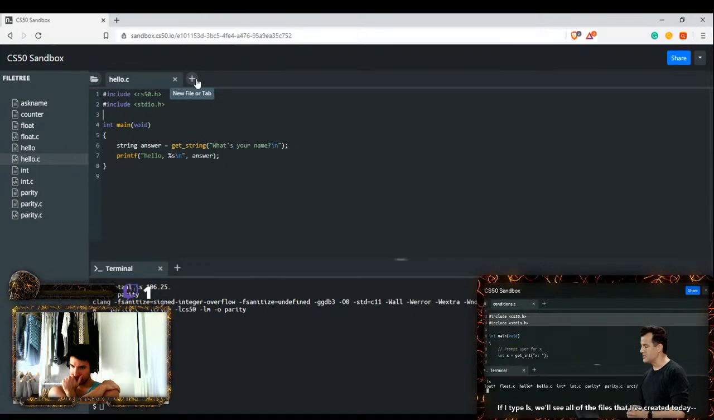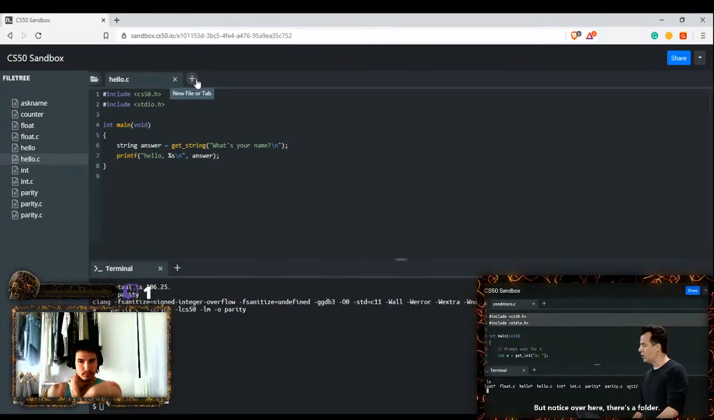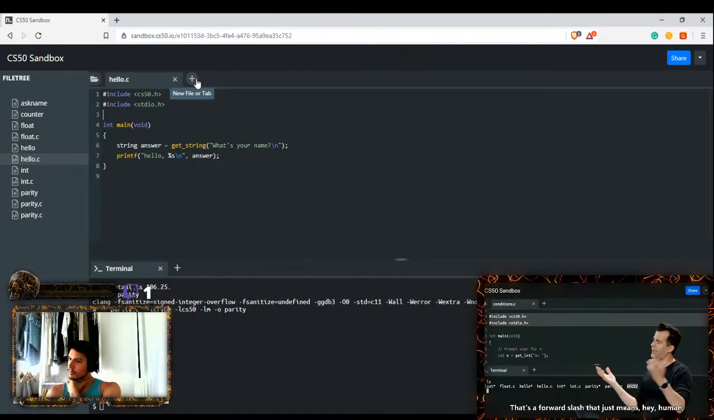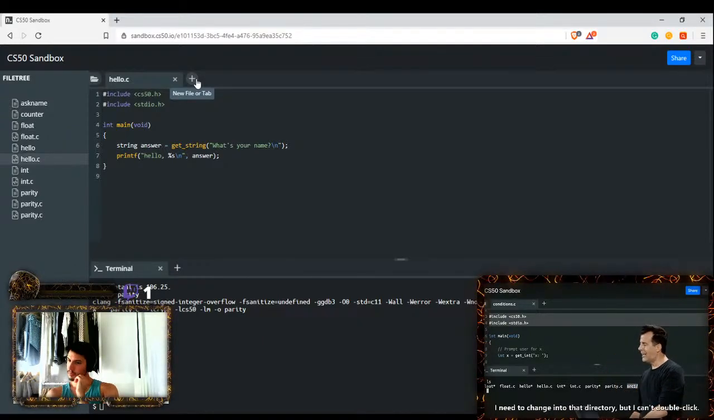If I type ls, we'll see all of the files that I've created today, float and hello and int. But notice over here, there's a folder. And that's what the trailing slash is. That's a forward slash that just means, hey, human, this is a folder, just so it's obvious. Just like the asterisk means, here's a machine code that you can run. I need to change into that directory. But I can't double click. Nothing's going to happen if I double click on this text.